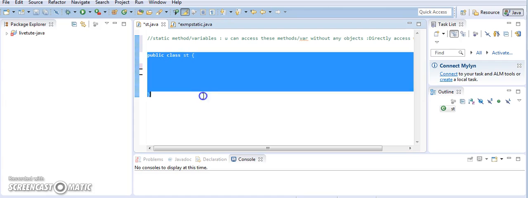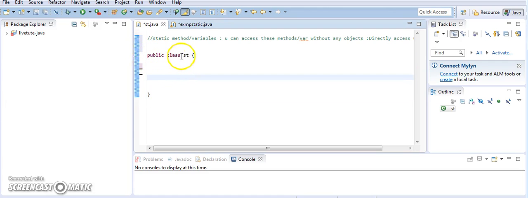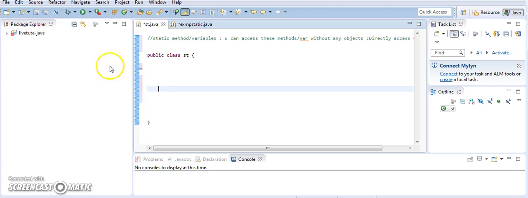Now let us take some example. This is a simple class. I have declared a class as st which defines the static. This is my class, and in this class I am going to define two methods, one with static, the other without static.